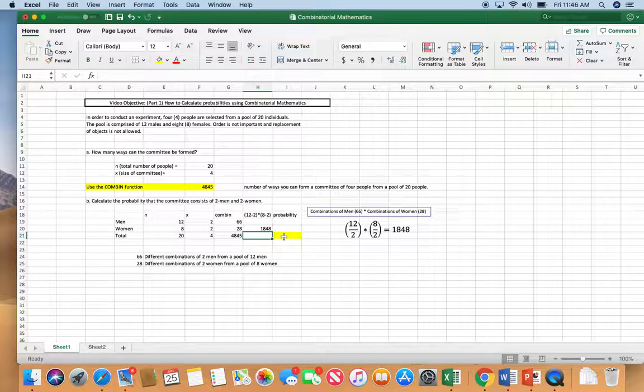So now last, to calculate the probability of randomly selecting and forming a committee of 2 men and 2 women from a pool of 12 men and 8 women, you simply divide 1,848 by 4,845, and the answer is 0.3814. So that is the probability and the answer to part B. That concludes this video.